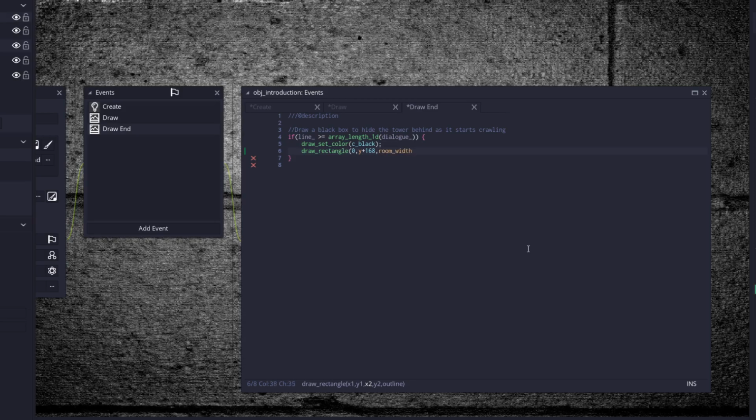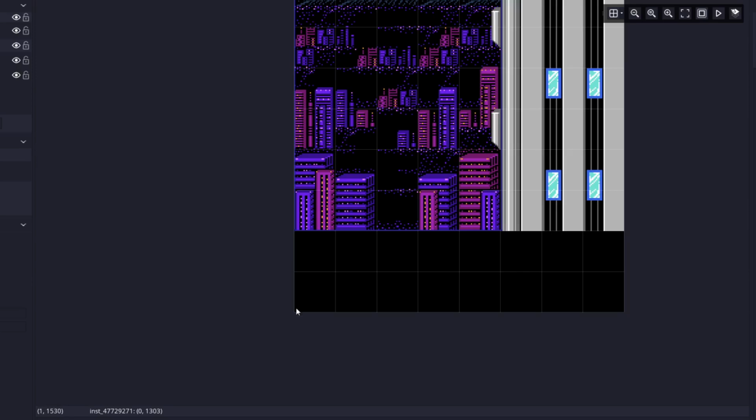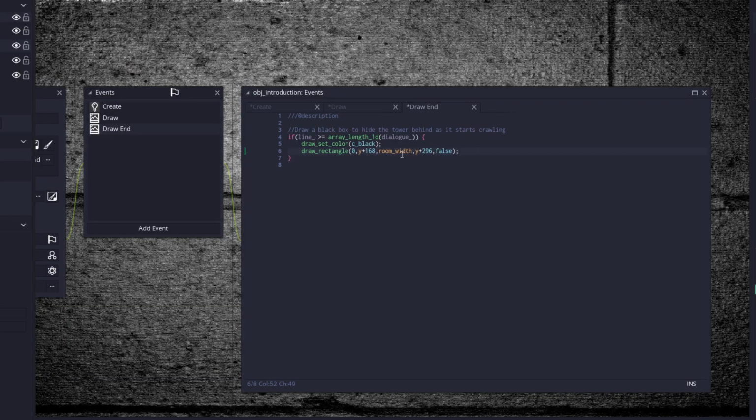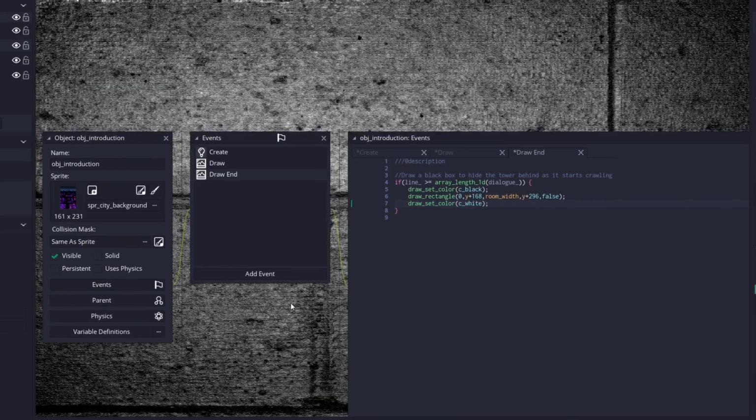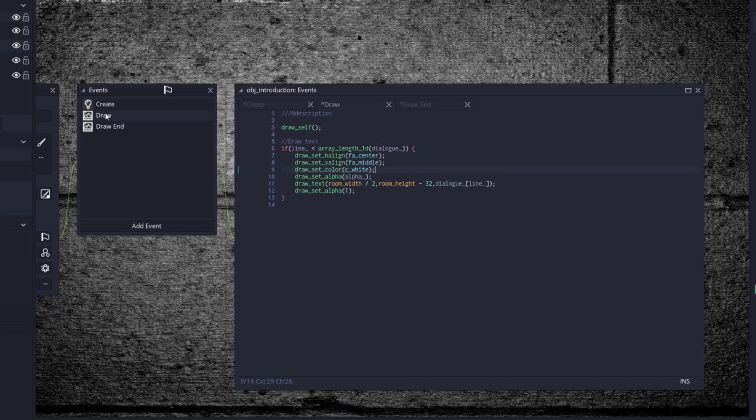It's never a good idea to experiment as you are showing off, because you always end up failing. 296, false. So 0, y plus 168 and y plus 296, so that would be down to there. And x would be 0 and x2 would be the room width. And return that back to white. Alright, so we got our black box drawing, we got our text drawing. Now we need to do the hard part.